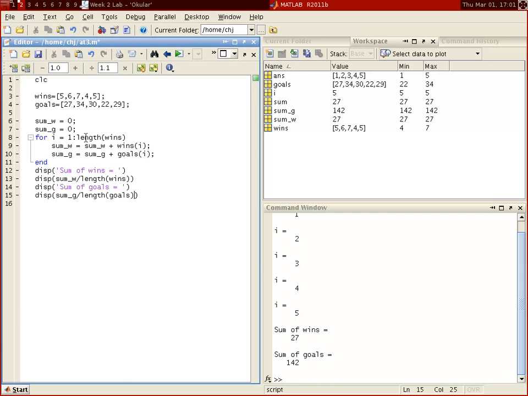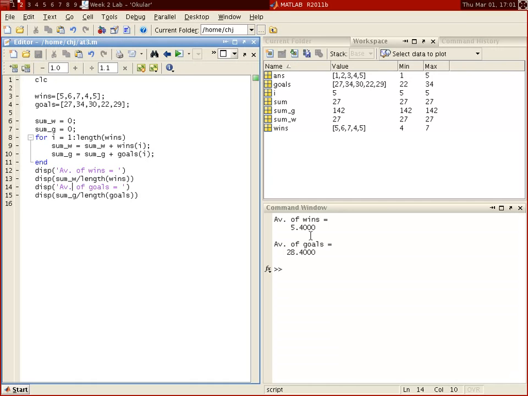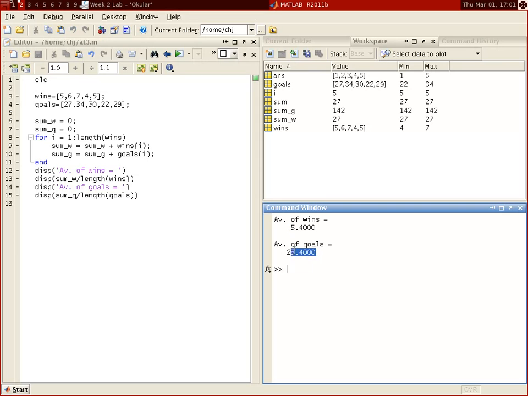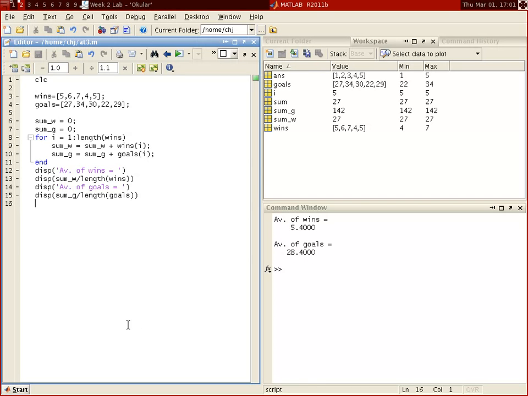Note here too that I'm using the length of wins for both the wins and the goals. This is a fairly reasonable thing to do for this problem because we're assuming that the same number of seasons is for wins and goals, okay? So if you had more goals than you did wins, then your problem is a little bit ill-defined, so it shouldn't work anyway. Now these messages are wrong, so I'll just say this is average of wins and average of goals. And hopefully these numbers look familiar to you from the lab. That's the correct answer. Okay.